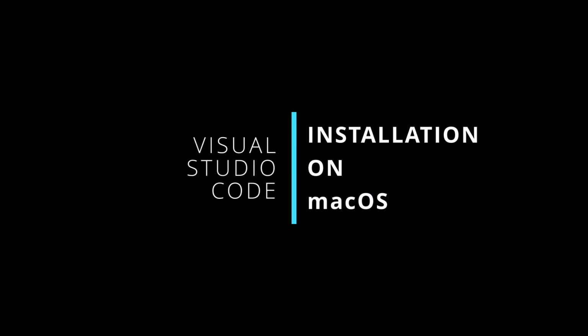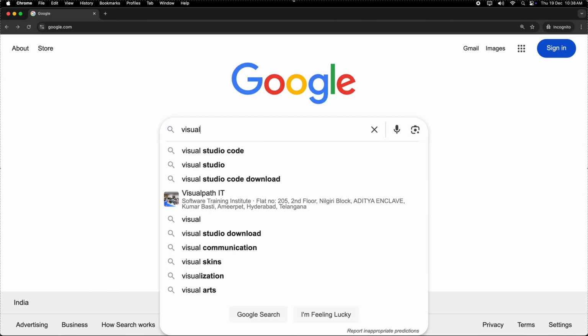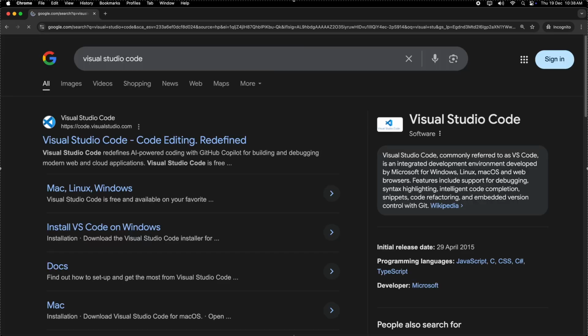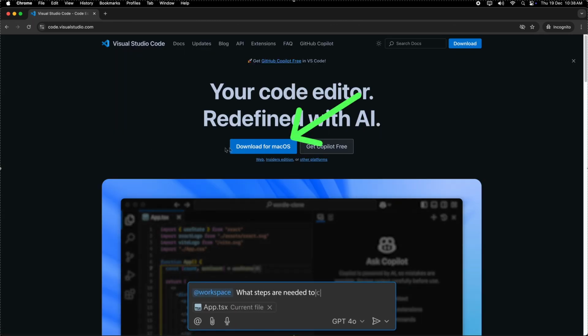Steps to install Visual Studio Code on Mac. Open a browser and search for Visual Studio Code. Click on the first link. Click on Download for macOS.